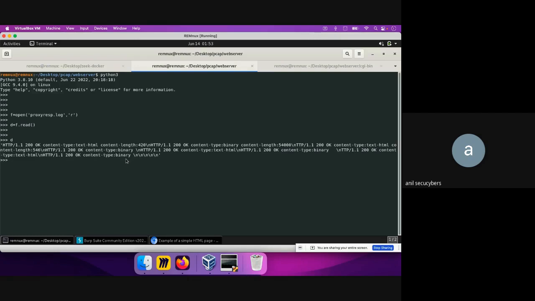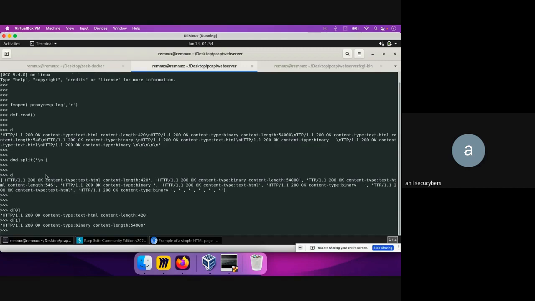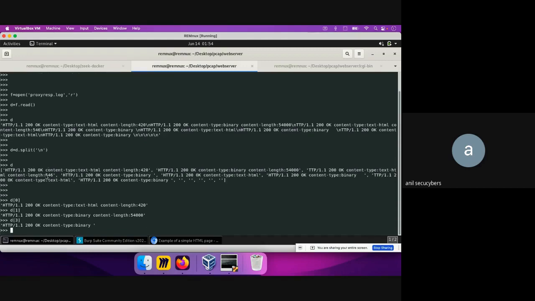Okay. Now I will create a list of those entries. So I will do d.split and I will do \n. Now you have a list created from that chunk of data, where I have separated the strings based on the \n. \n basically means the new line. So I have created a list where I have split the content based on that new line. Now if I do d[0], it will give me the first line. If I do d[1], it will give me the second line. Then d[3] will give me the fourth line, for example.